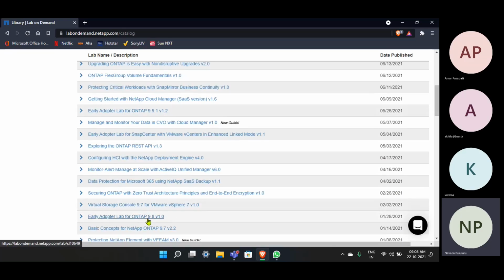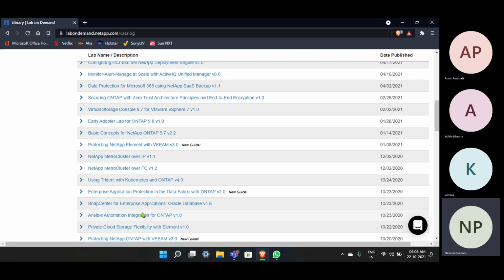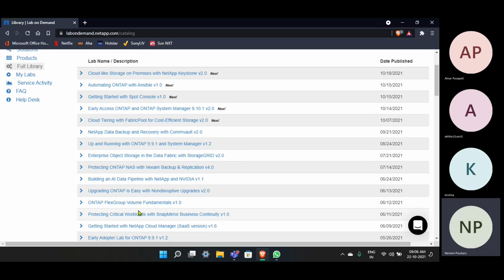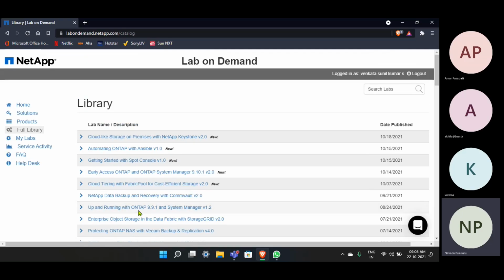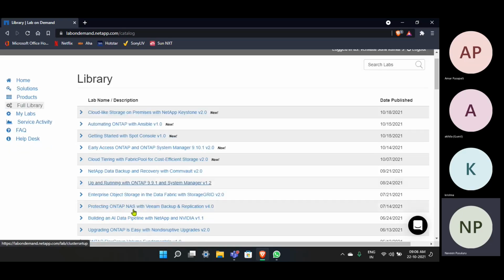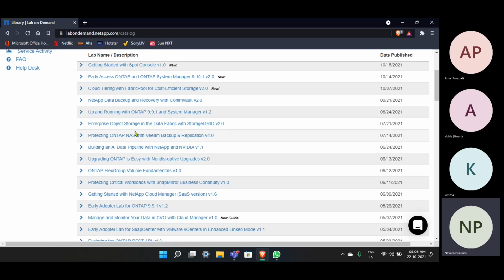Once you have completed the cluster setup, there is a lab where everything is already configured, like the cluster is already configured, so you just need to do the configurations from there. Every time you don't need to create or configure a cluster again and again.